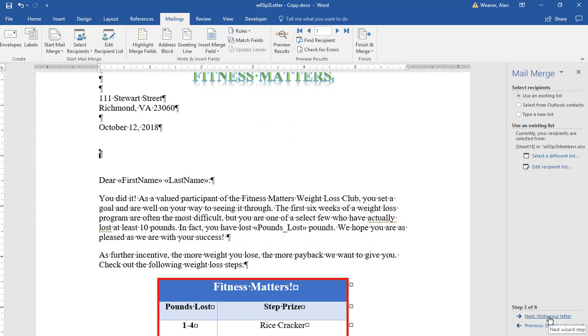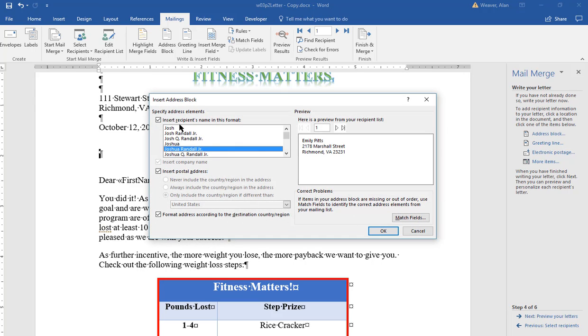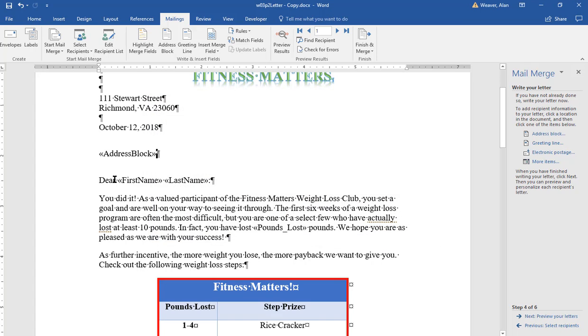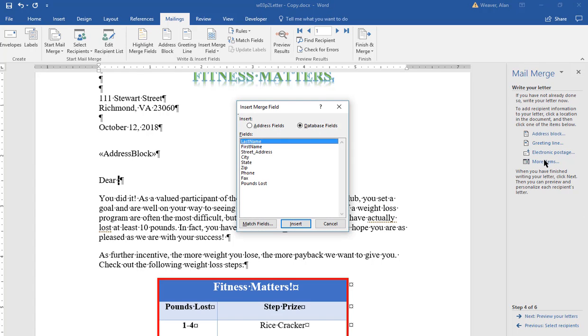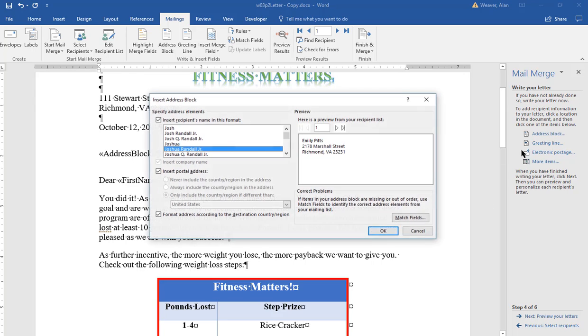So this is the third step here. We're writing the letter. We start off with an existing letter. I go to the next. Now what I want to do in here, this is the address block. That is everything there. We use a traditional one unless it specifies otherwise. Address block here. We want to put in the first name and the last name, and have a space there. More items. First name. Close. Space. Address block. Last name.